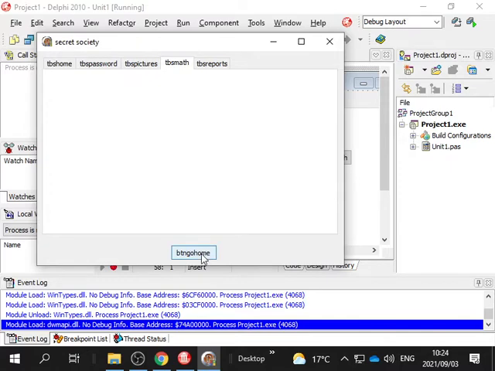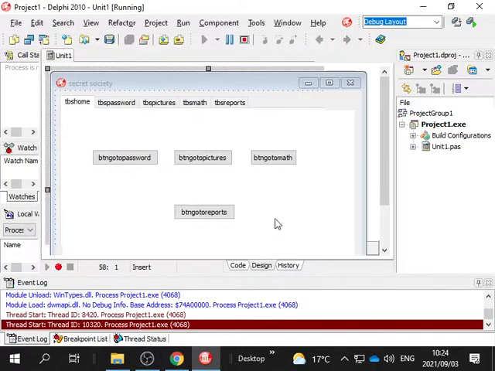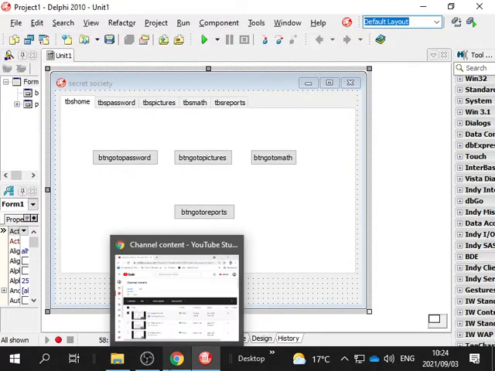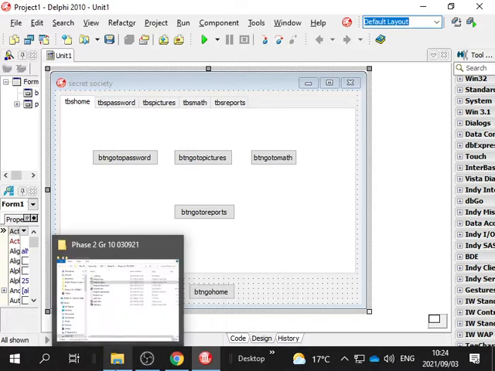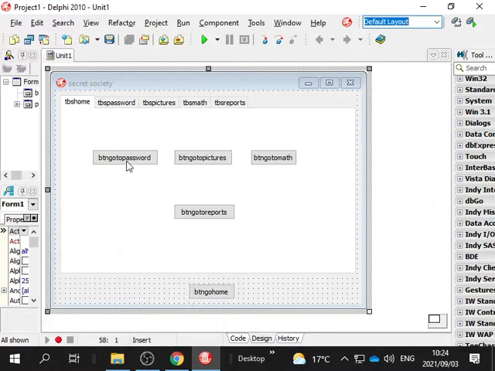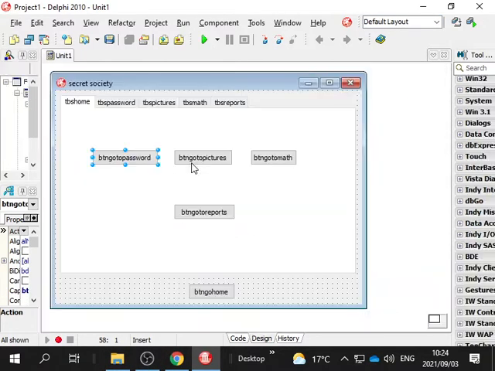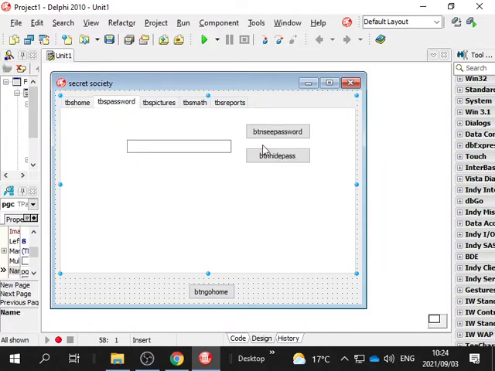Go to math, where you have a little mathematical sum to make sure the person is a human. Go to reports, where we can go and report about all the different logins. We're assuming that we are logging into a secret club, whatever. Right, so when we go to password, fine. What are we going to do with this tab sheet password?